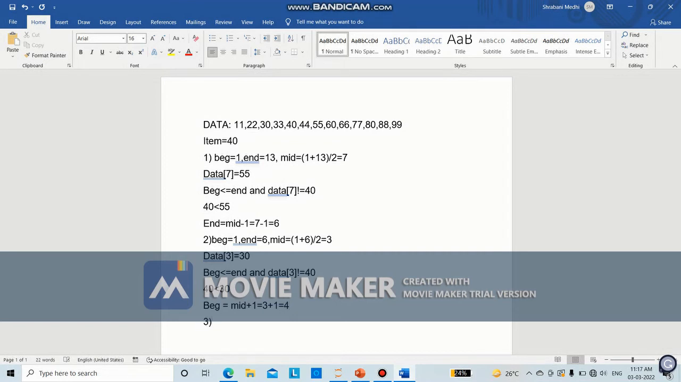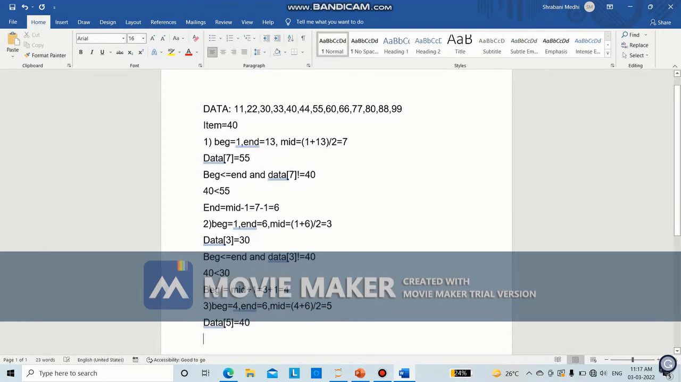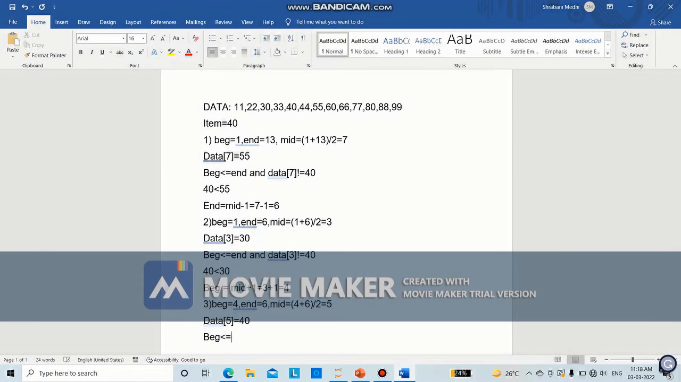Now step 3. In step 3 again we are going to see what is the new value of beg? 4. What is the value of n? It is still the latest value of n we have seen, it is still 6. Now consider mid. Mid equal to 4 plus 6 whole divided by 2, which is equal to 10 divided by 2, 5. Now we will have to see what is the data present in the fifth location. 1, 2, 3, 4, 5 is 40. Now again we will have to check beg is less than equal to n. Is it true? Yes. 4 is less than equal to 6.